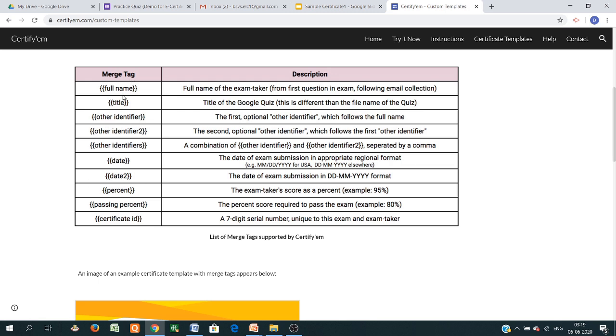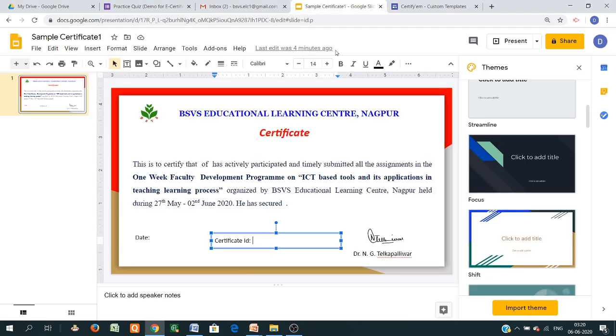So don't change anything here, just write down, suppose here full name, this type of merge tags. So this is very important. This is available on the website called certifyem.com custom templates. So these are very important, so just note them down. For name it is full name, and for college name I am using the other identifier. For the date I am using date, and for certificate that is the certificate ID. So just go to Google Slides once again.